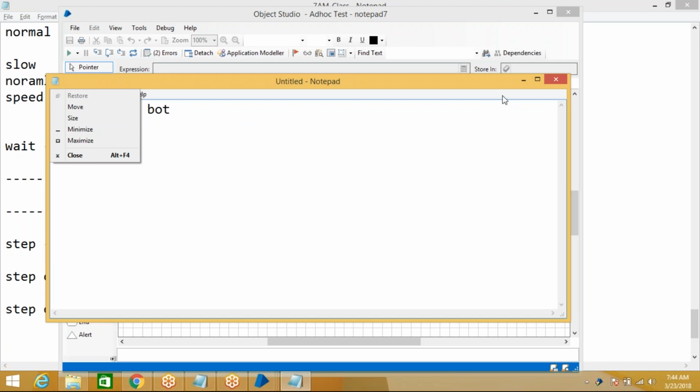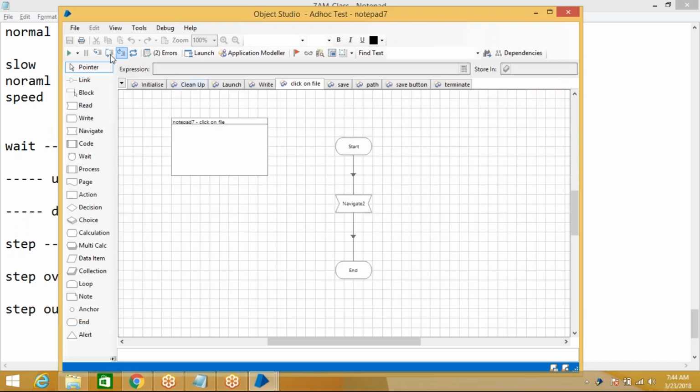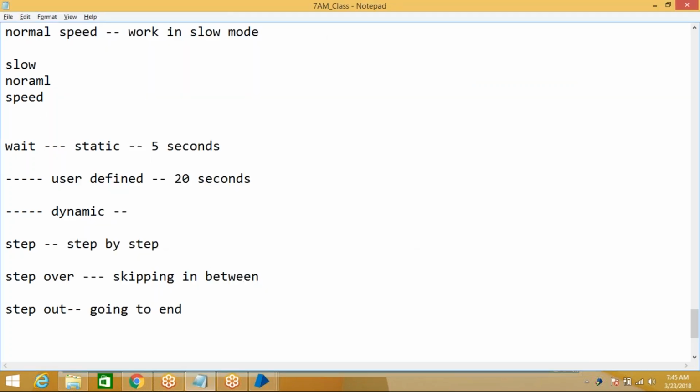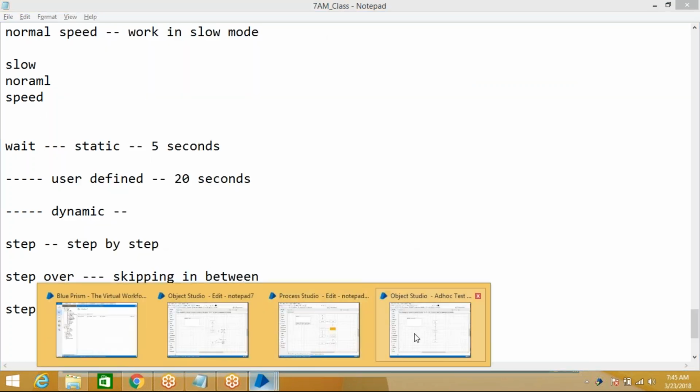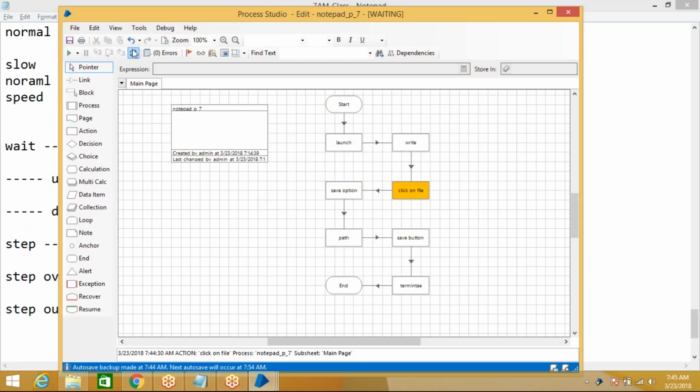Now come to step over. Close this. Come to step over. Step over, it is skipping steps in between, right? It's nothing but it will not show you what is happening in the backend in your Object Studio. It will show you only what is happening in your Process Studio. It will run step by step, one by one. Observe this step, it's in launch. Again step, same Process Studio, it's in write.